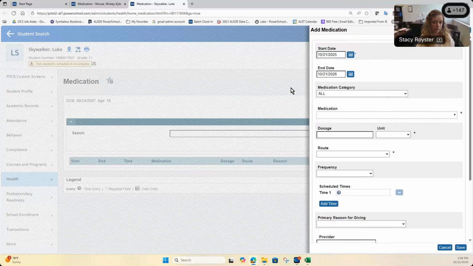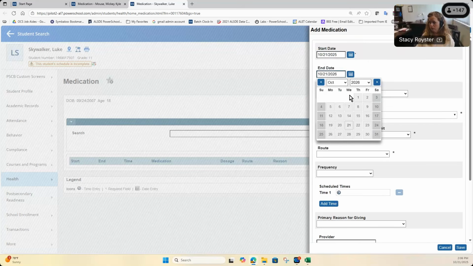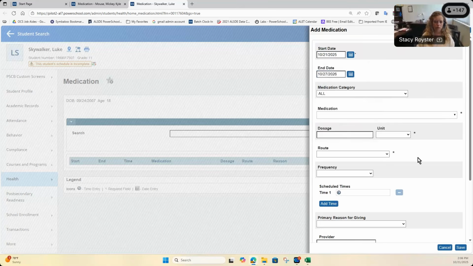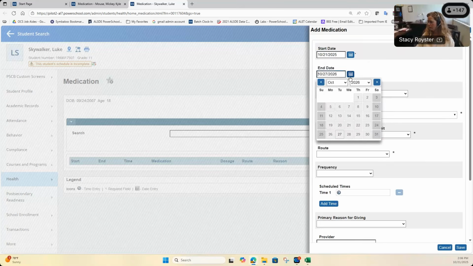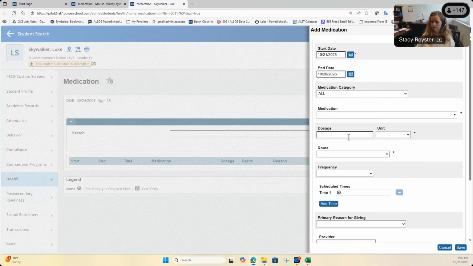Now, there is a default setting where we've set for medication to automatically end for a year. That's what most districts have it set to, but you absolutely can change this. So if I know it's only going to be done for 1 week, I'm going to do the 21st through the 27th, or let's say the 28th.